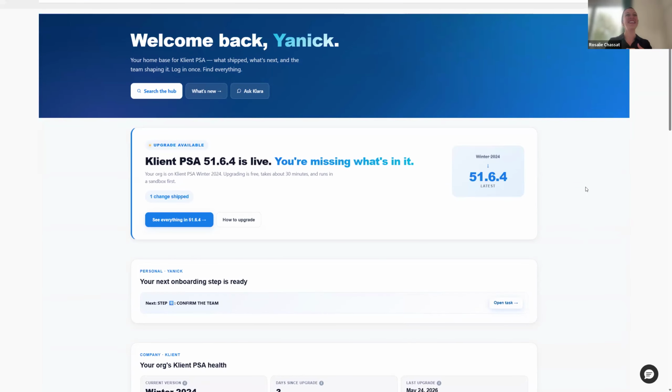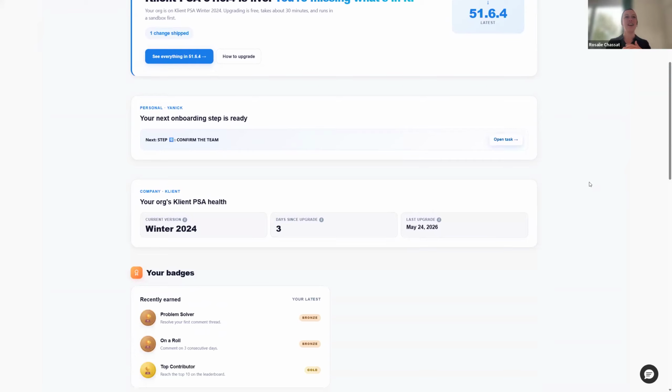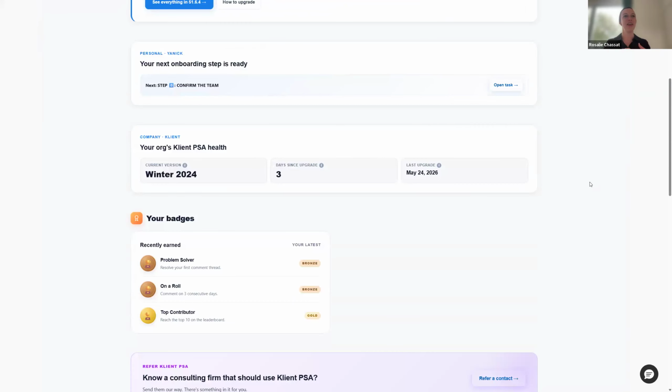And then at the bottom, I don't know if you have the badges. Yeah, a couple of badges. We'll tell you more about this in the coming weeks.